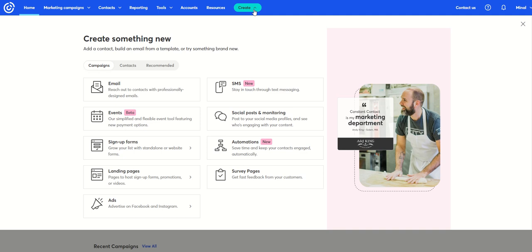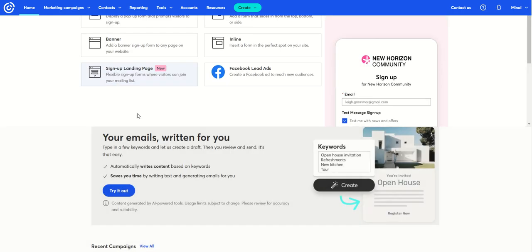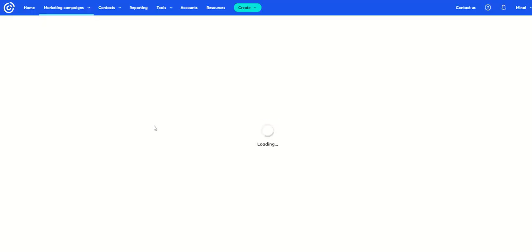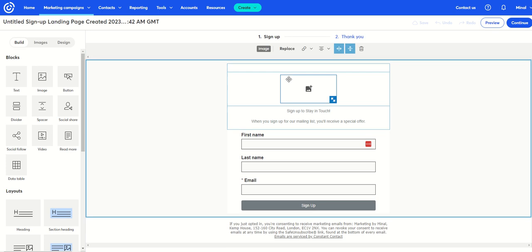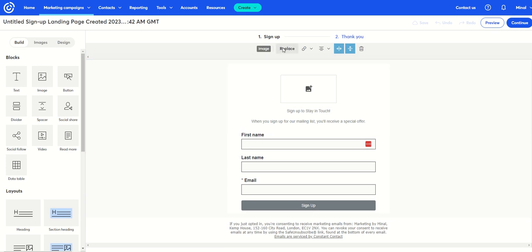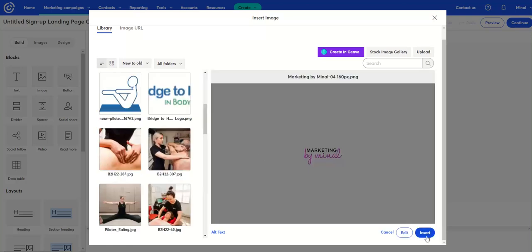So I'm going to go to create and I'm going to go to sign up forms and I'm going to select sign up landing page. So these are new and they're really great and they help you to collect information for people signing up to your list. But I did this for a client of mine and it worked really well. So let's just assume that we've got a logo in here. In fact, I can add my logo, I think. Let's find my logo. Here we go.